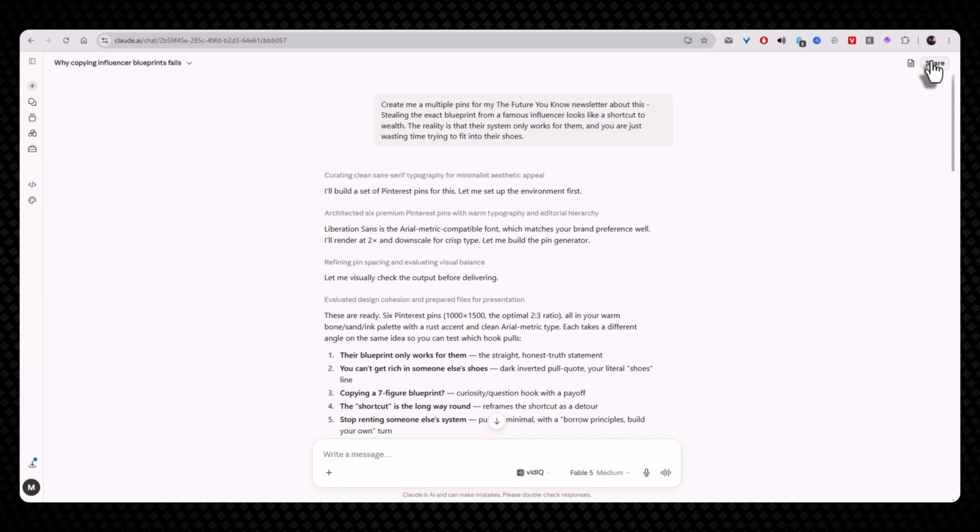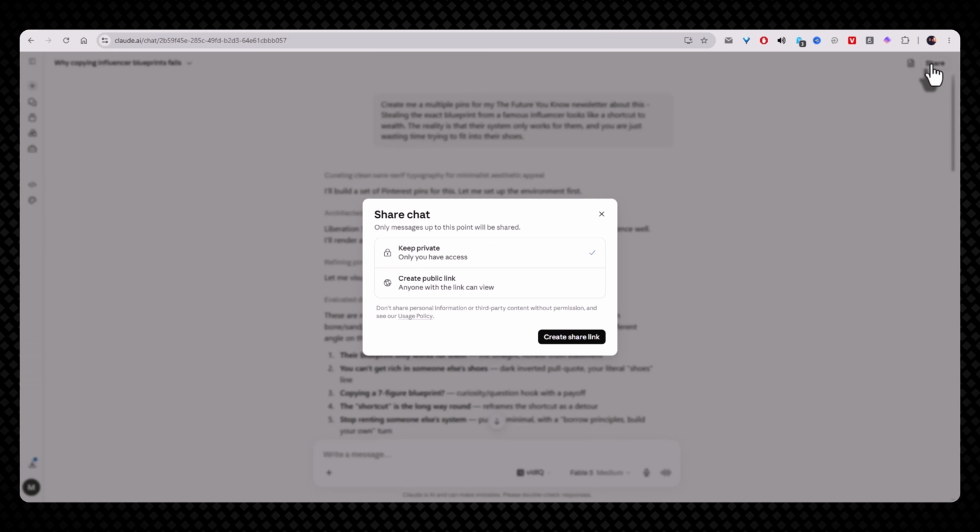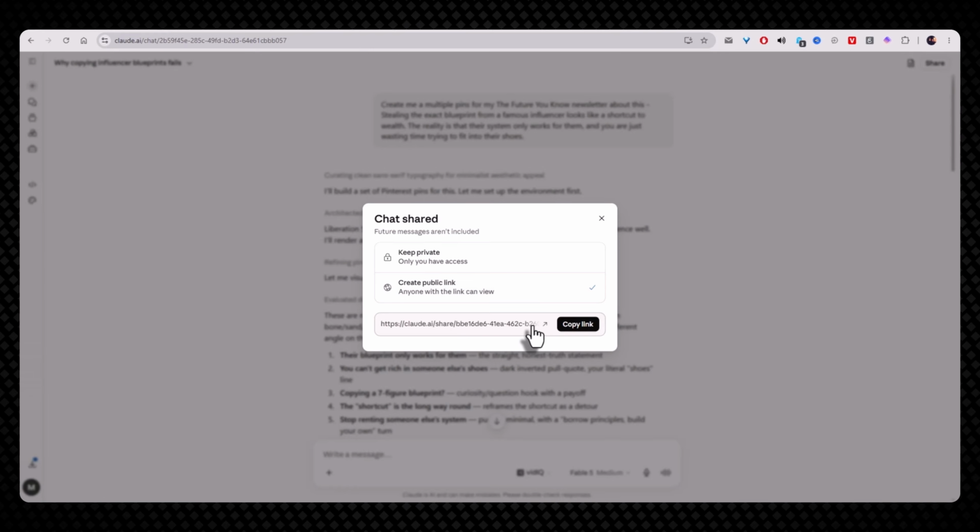As soon as you do, a small menu will pop up in the middle of your screen titled Share Chat. Right now, the check mark is sitting next to Keep Private. To change this, you need to click the option right below it that says Create Public Link. Once you select that, look down at the bottom right corner of that box and click the black button that says Create Share Link.